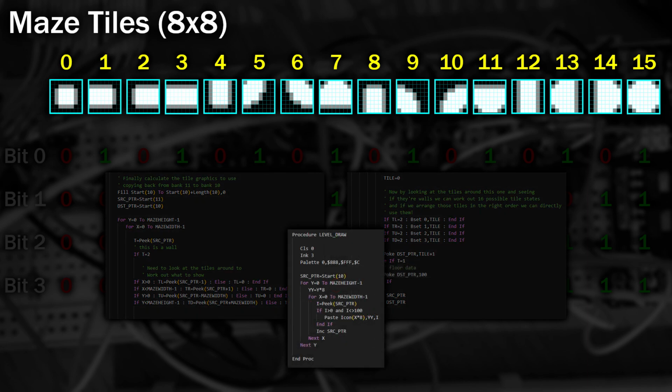Now on to our drawing routine, and it's surprisingly simple now. We just need to paste the tile number we've stored in memory. So let's have a look at that.